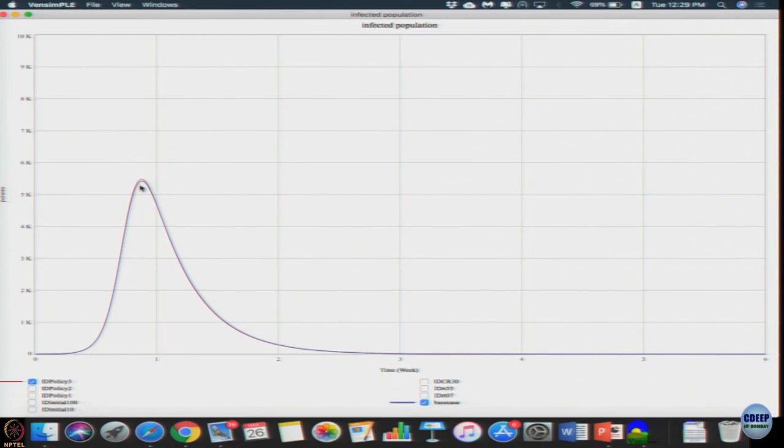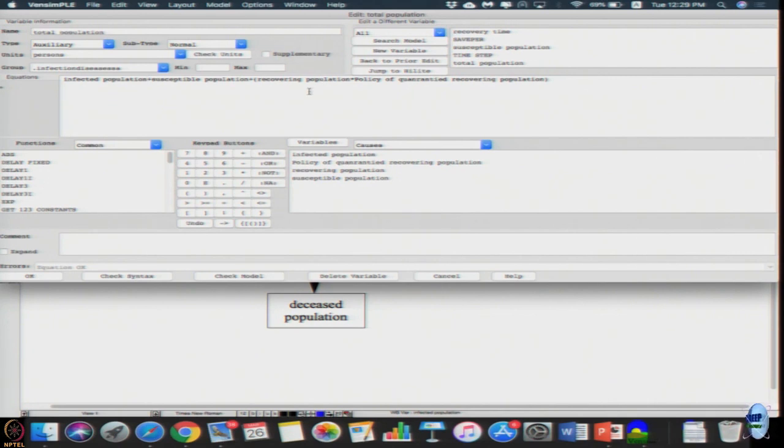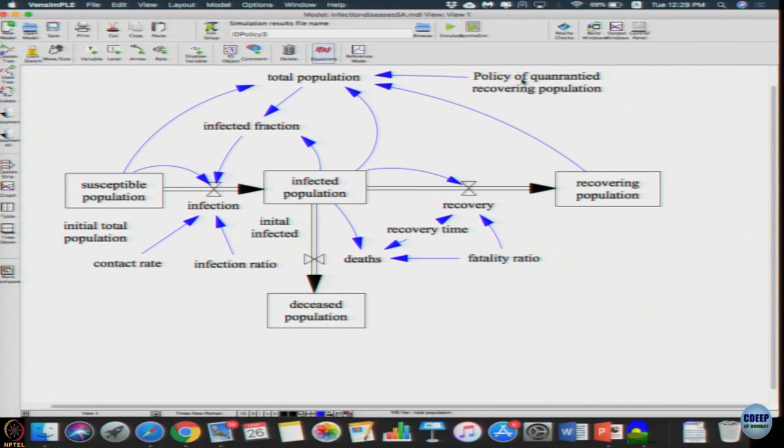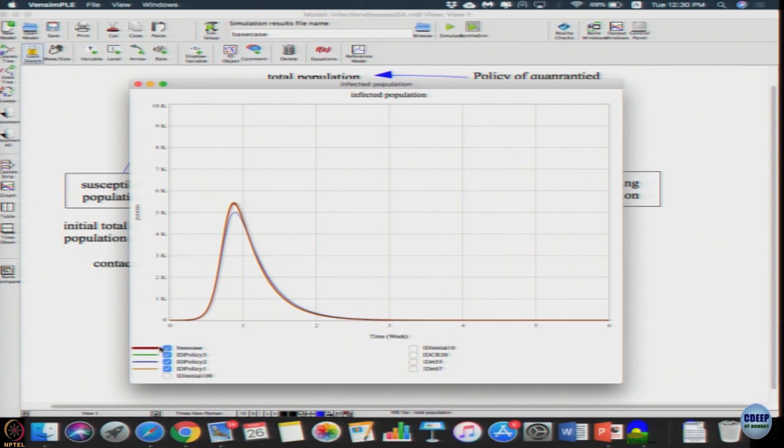That is quite interesting. Did we get the policies right? Did we get the policy equations right? Policy 2. Policy of quarantine. Initially, it is 1. Let me just simulate the base case again. Is policy 3. We'd expect policy 3 to be similar to policy 1, right? At least it should be similar, but it didn't.